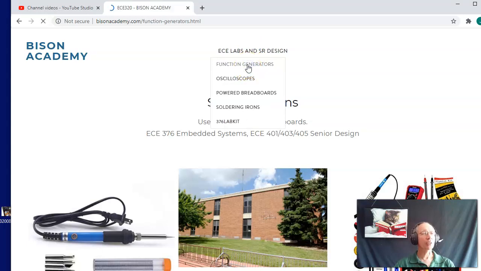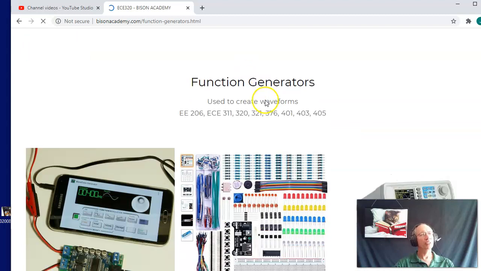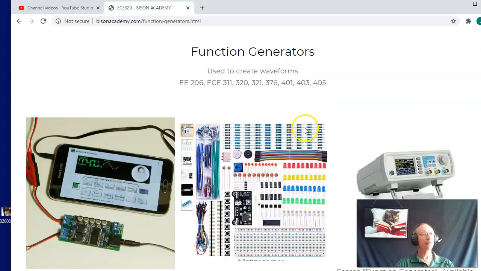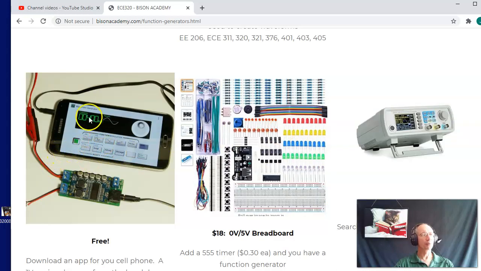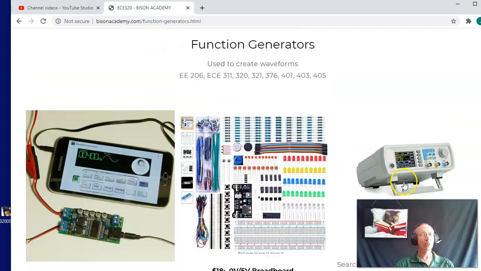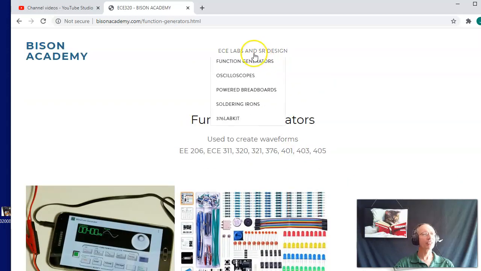Function generator you'll be using in different classes. Not in 111, but you'll be using it in Circuits 1, Circuits 2, Electronics, Embedded Systems, Senior Design. A free function generator is your cell phone. Download a cell phone app and it'll output a square wave, sine wave, triangle wave at about half a volt peak to peak. Amplify it and I can get plus minus 10 volts out. Or for 30 cents, get a 555 timer. Or for $100, get a real function generator. I kind of like the cell phone option.